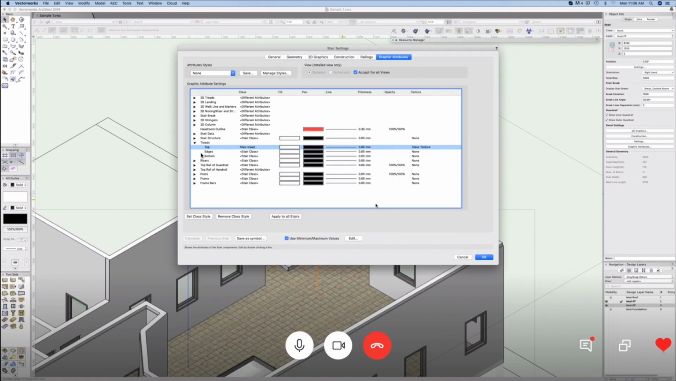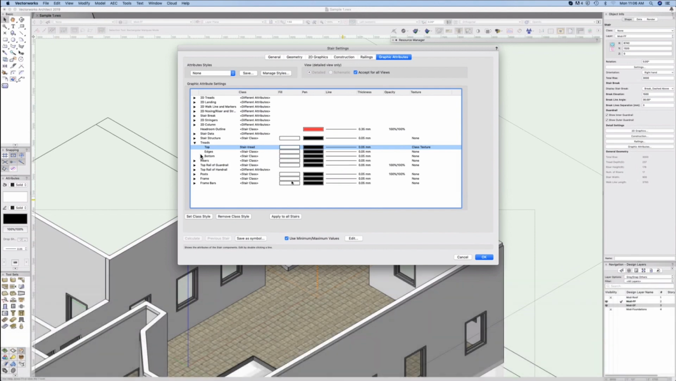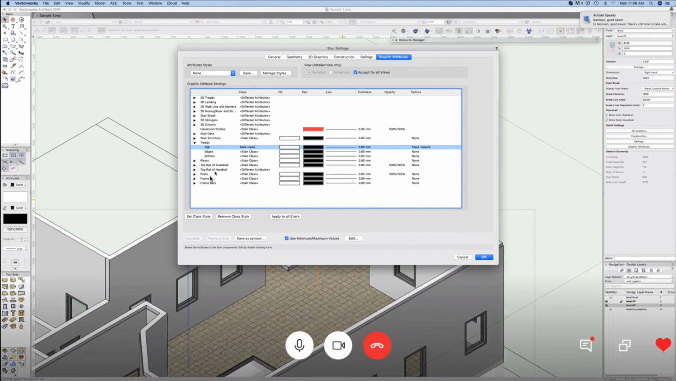You can see that you have the capability to do this with all the elements. So even things like the handrail. Let's say you wanted the handrail to be 3D as well. It would be, yeah, top of handrail, I think it would. There's all these things. But let's just click OK for now, unless you want to do maybe the posts.